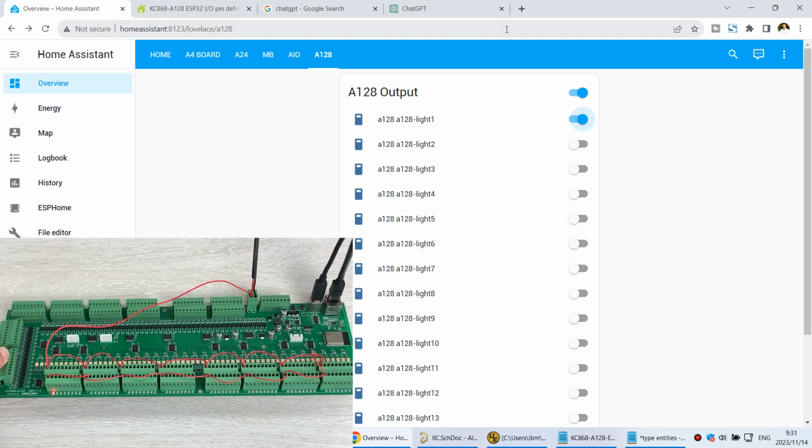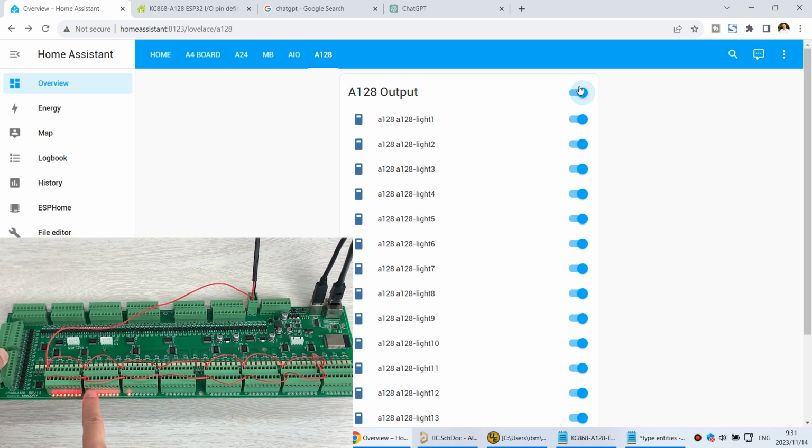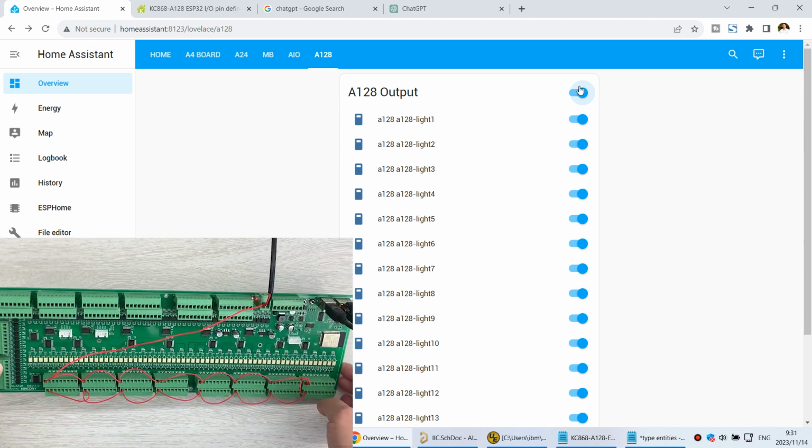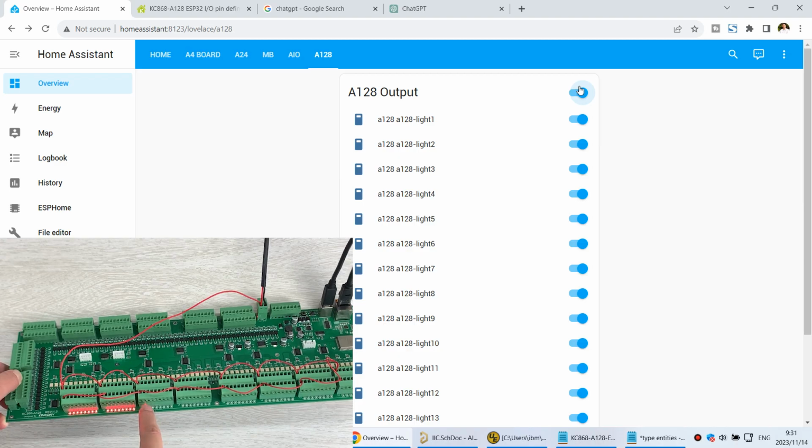So you can see I can turn off, I can turn all on. That 17 channel is on. So you can see the 17 channel switch is on.